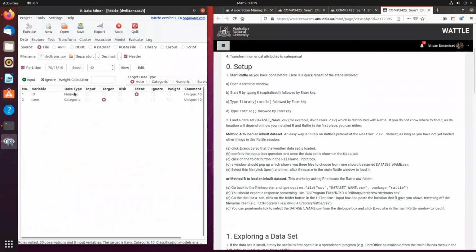Now going back to the DVD transaction, you will see that you've got essentially two variables. The first one being the ID and the second one being the item. The first one is the numeric and the second one is categorical variable.